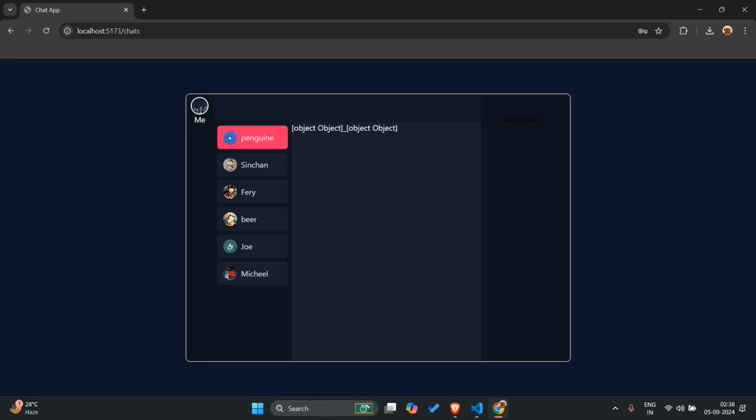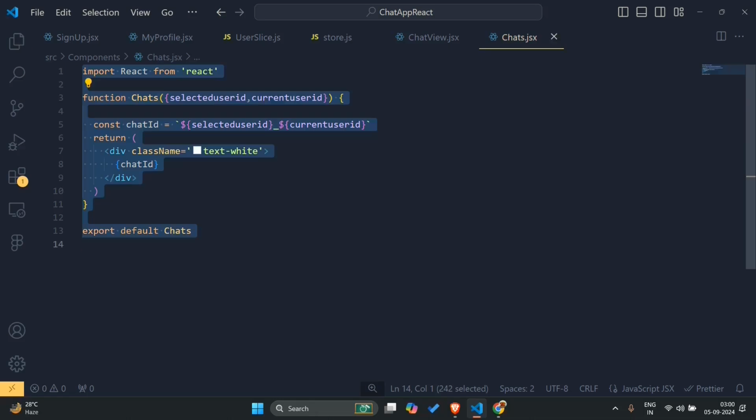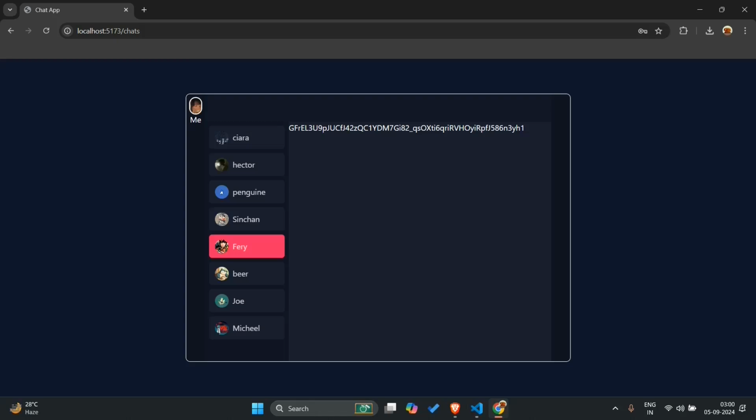Now if we click any user, it returns an object. The reason is that we didn't destructure the object yet. So after destructuring it, we should return a chat ID of selectedUserId and our currentUserId. So it's working and it's returning the user ID.